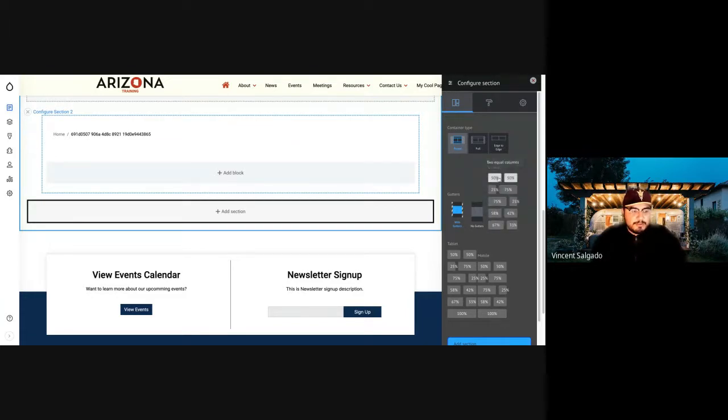So for this one in particular, I'm just going to stick with the 50-50. On the tablet, I'm going to want it to be 50-50 as well. I don't think there's anything here that wouldn't still look pretty good in a tablet view, just like it would on a desktop. But you always have to test around and make sure that that is still true.